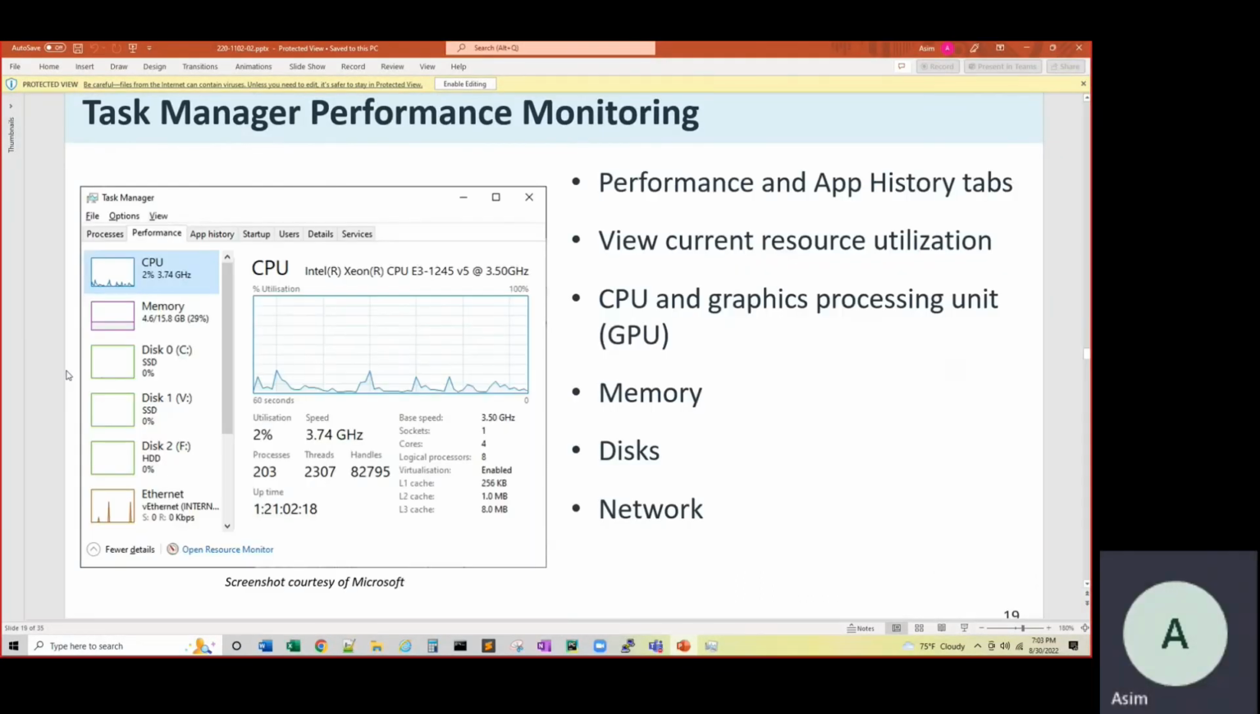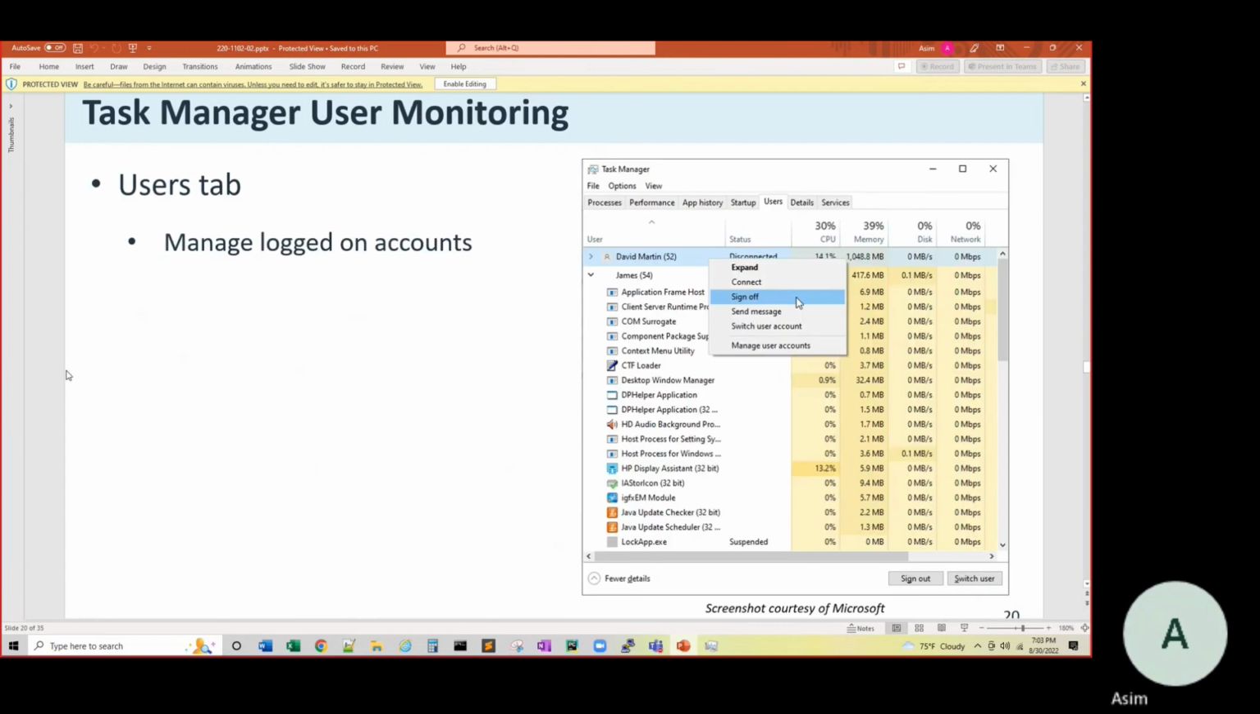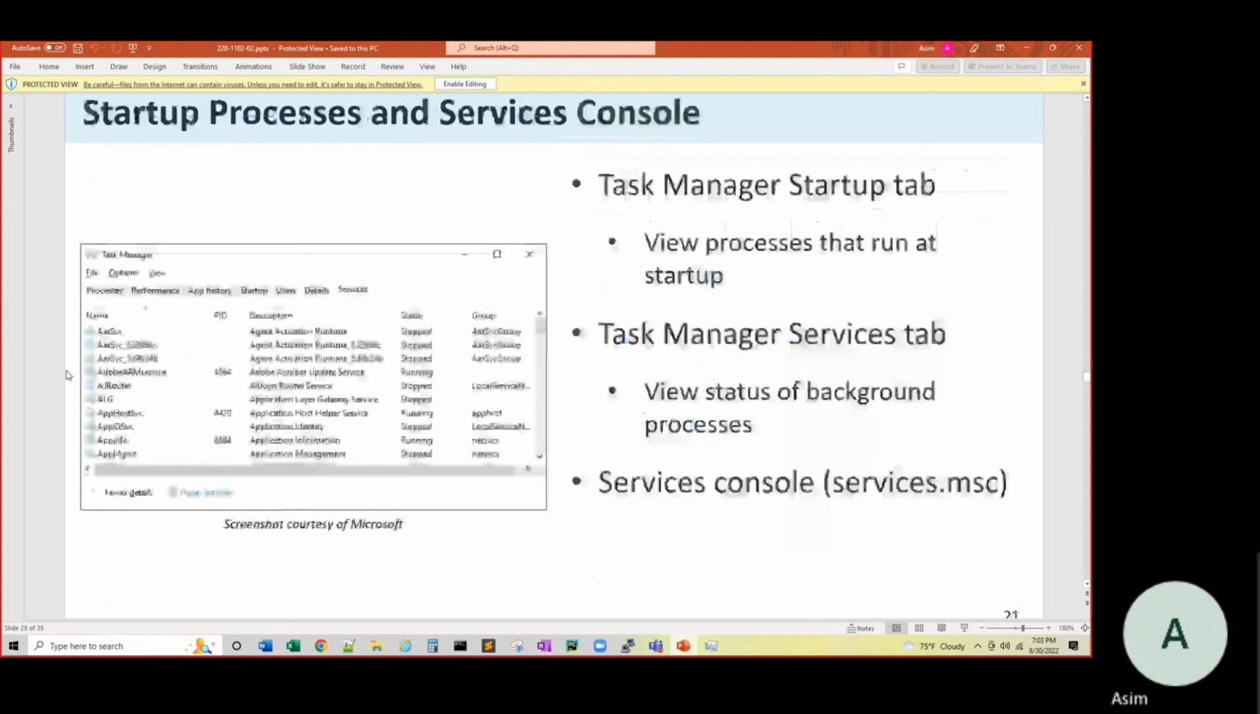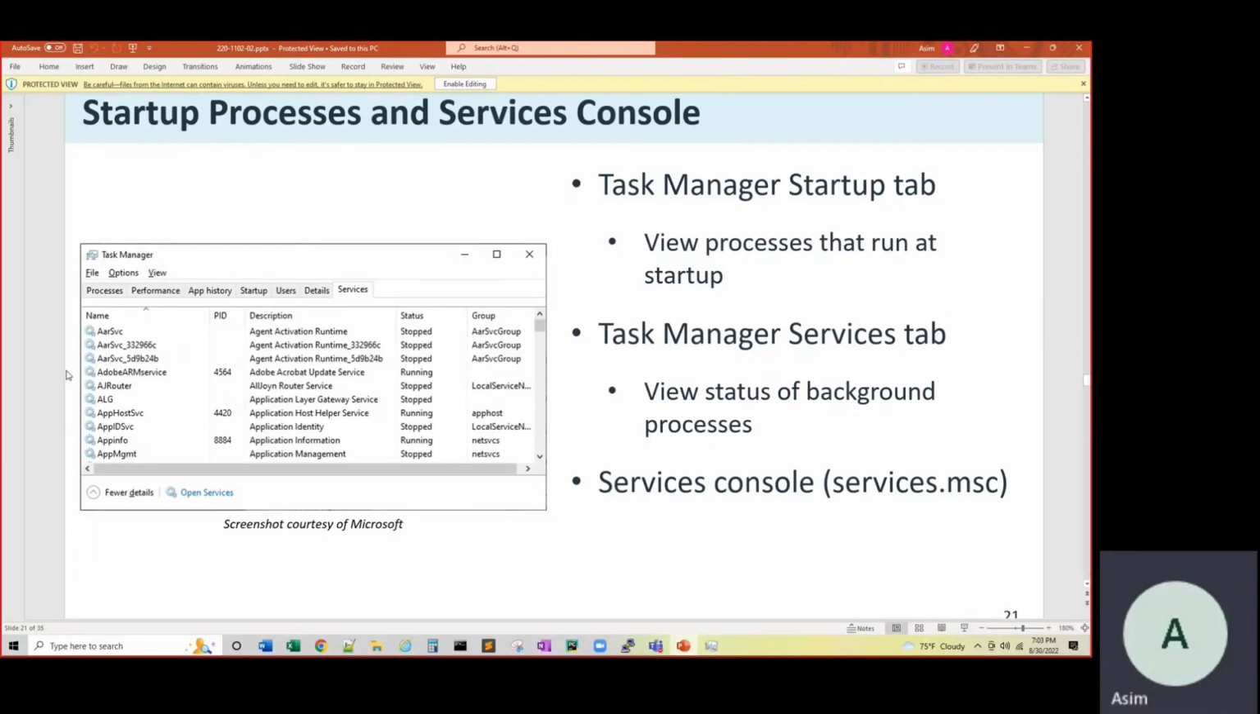We already looked at the performance, right? We already looked at the users tab. If there are multiple users that are logged in, I can also just sign them off as an administrator. Startup processes, we already looked at it. We talked about it.